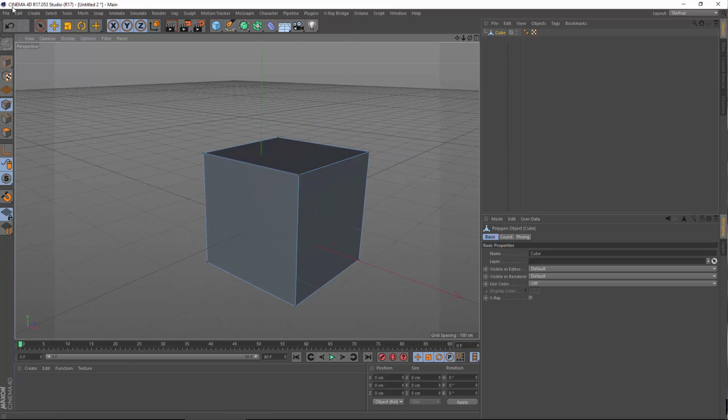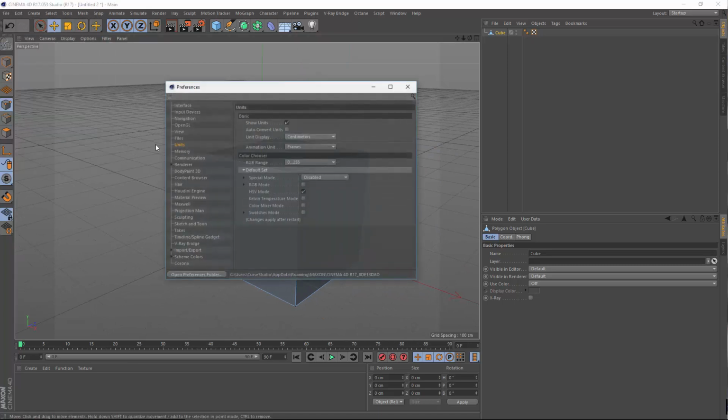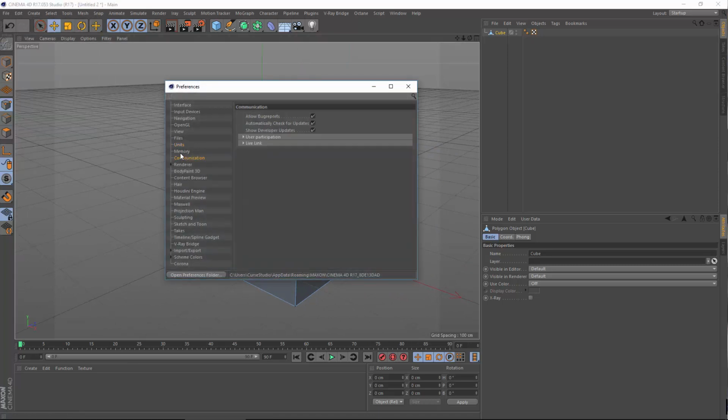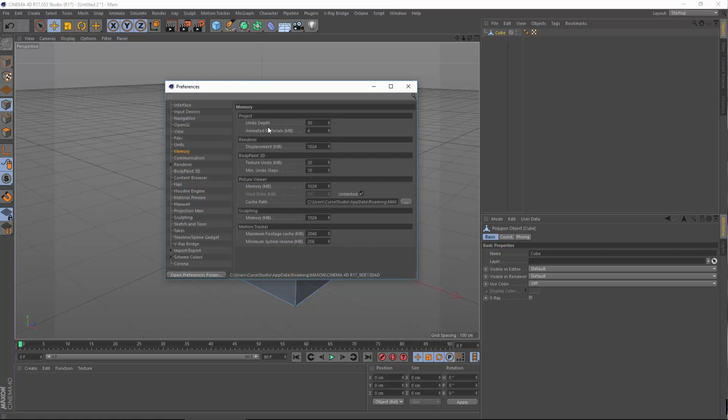And what I would also recommend, by the way, before I forget it, jump into preferences and go to memory, and maybe change the undo depth here from 30 to 100. I mean, you probably will never go 100 steps back, but in some cases you just want to be safe. You just want to have enough steps to go back if you made a mistake, and you might not have saved the file.